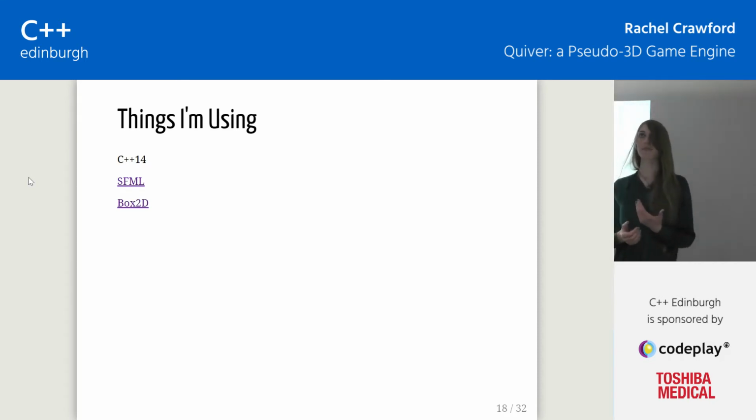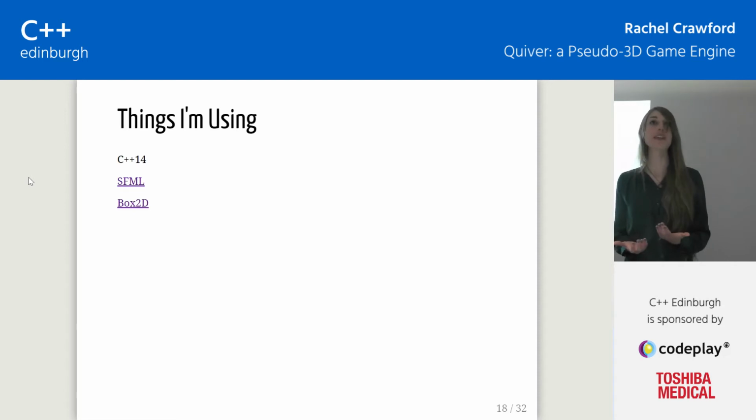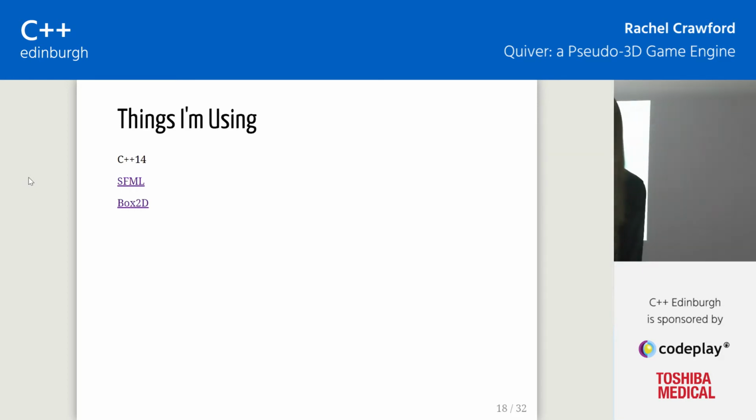Box2D is a 2D physics engine. Has anyone not heard of Box2D? So have you heard of Angry Birds? I think it may not use Box2D anymore, but certainly the early versions of it would, and it's an extremely widely used and successful 2D physics engine, which is great for me because I can just get all of this physics out of the box, and it turns out it also allows me to do rendering as well.